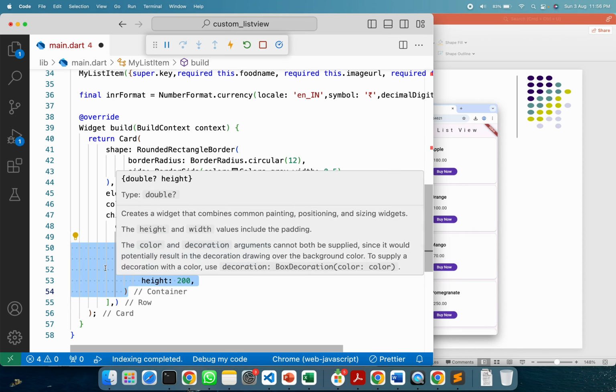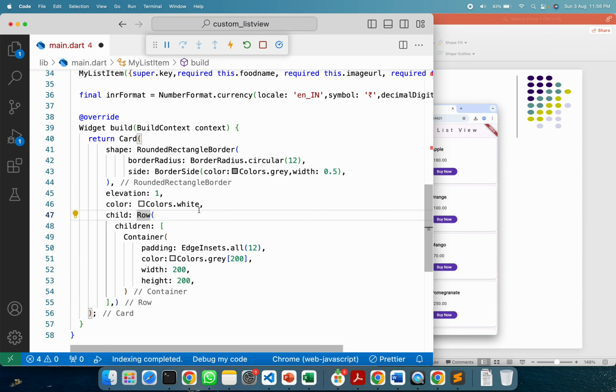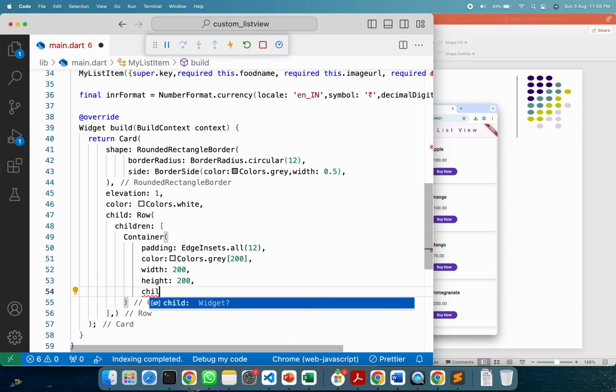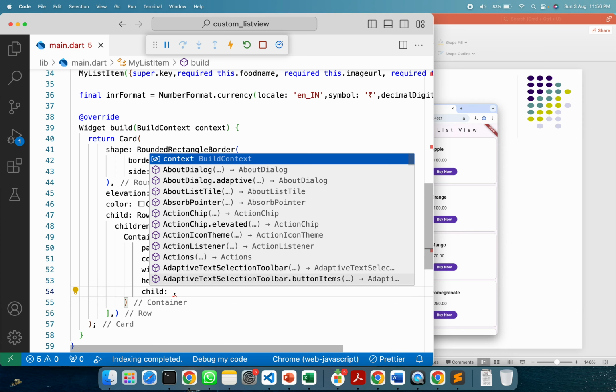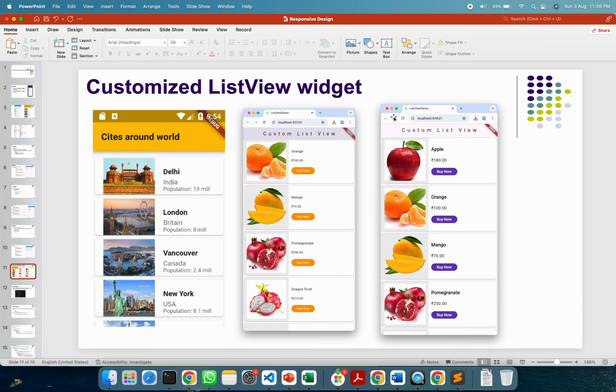So first we are creating a row. Inside the row the first content is the image, the apple image, so that is one container I'm going to display. Now in this container we are going to add a child. What child am I supposed to display? The image. So we are going to display the image.